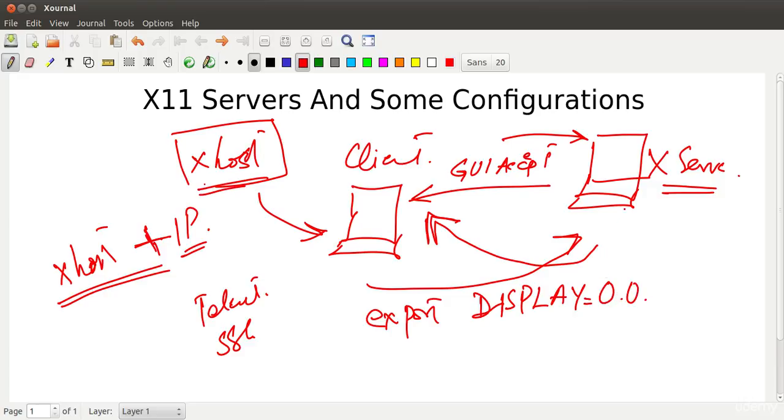That means the server is displaying its GUI application on its local desktop. But since we want to change it, we want that display to be exported onto the client. So instead of 0.0, we will be exporting the display as the IP address of the client. Let's say ip.client, whatever it is, it could be any IP address. So the IP address of the client, then a colon, and then 0.0.